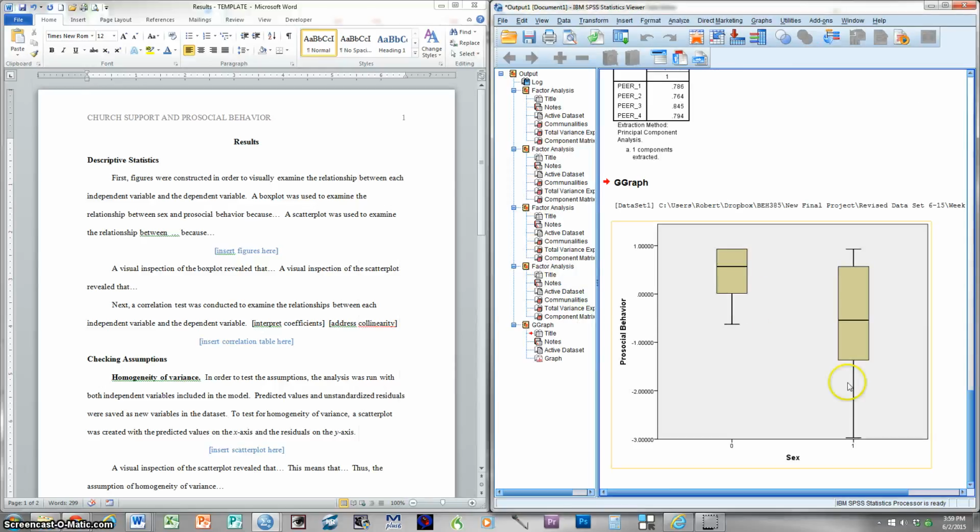Okay, up comes our box plot, and here we go. So let's take a look at this. Sex is coded so that 0 is female, 1 is male. So we can see there is quite a difference between these two groups and their self-reported prosocial behavior. The median for females appears to be much higher than the median for males. There's much more variability within the males than there is within the females. And it appears that the females, on average, have more prosocial behavior than the males.